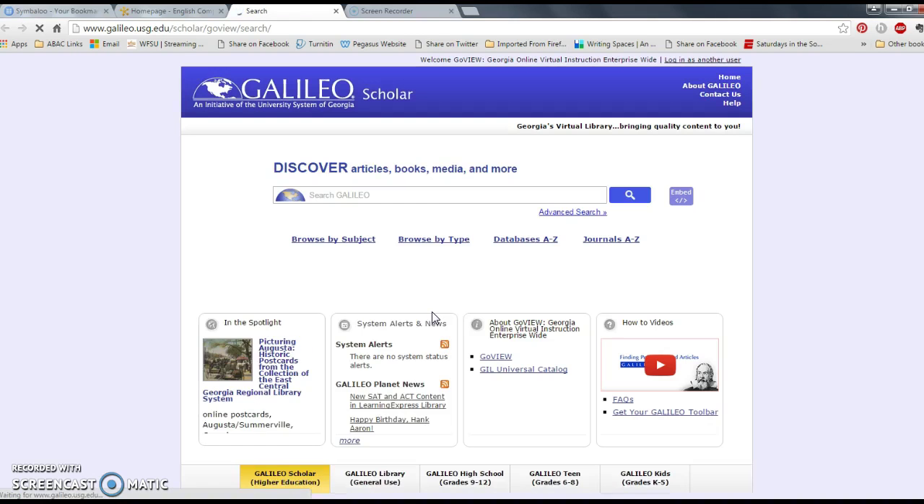It may take a second because what Galileo is, in case you are unaware, is a giant collection of databases. They cost money. When you paid your tuition this term, you actually bought access to this system. So this is why when you go into it, please don't Google Galileo, but click on the link provided.